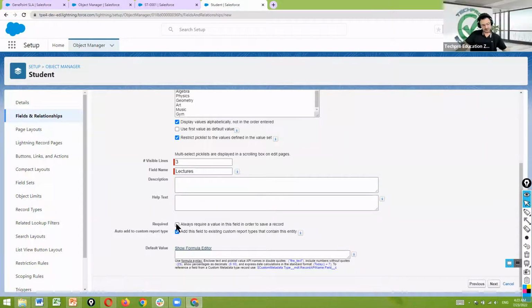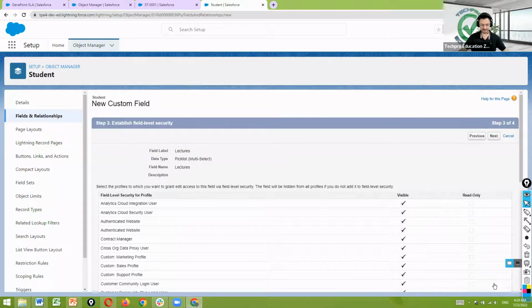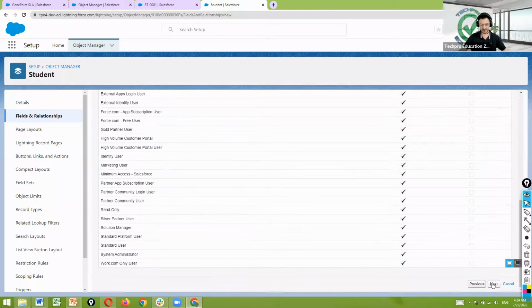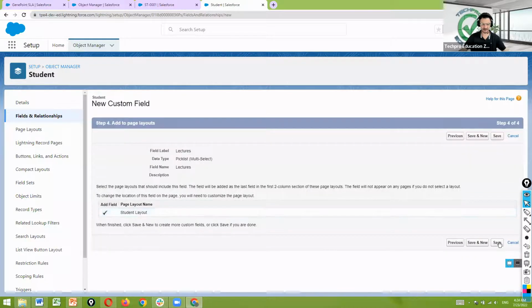And let's also say it is required to choose for this field. So the user cannot save the record without choosing a lecture. Okay, so click on the required checkbox as well. And let's say next. From this page, again, click on next and click save.